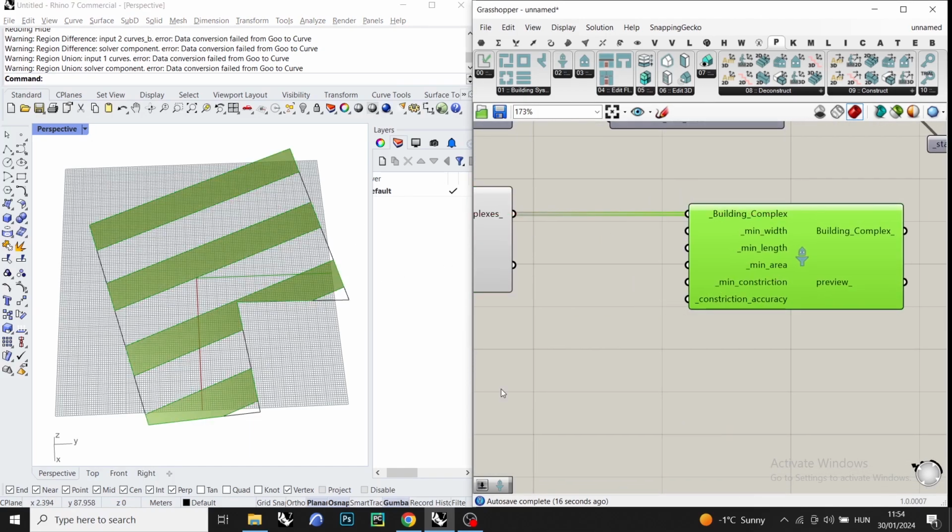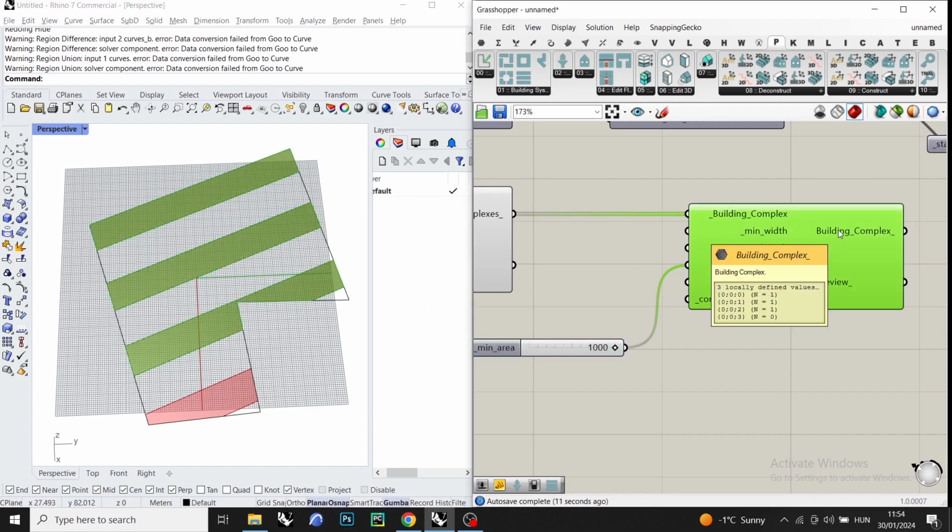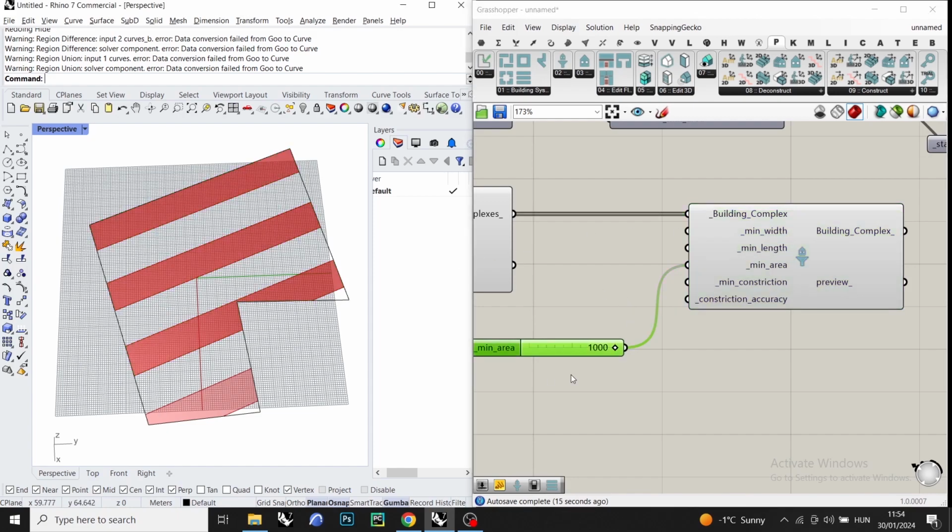I can show you. Right now, these are very big building complexes, so we need a very big number. Minimum area is, yes, 1000 square meters. As you can see, this one is probably smaller than 1000 square meters, so it was filtered out. And now we only have 3 building complexes. But we don't want to filter this out, we want to fix this situation.